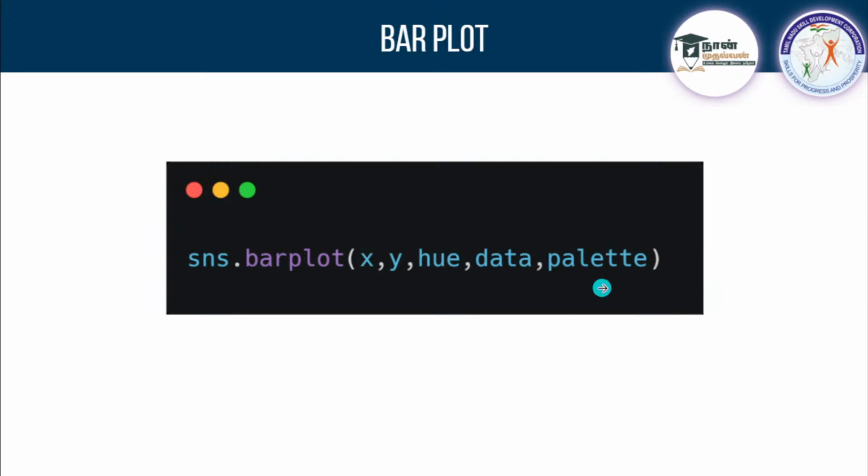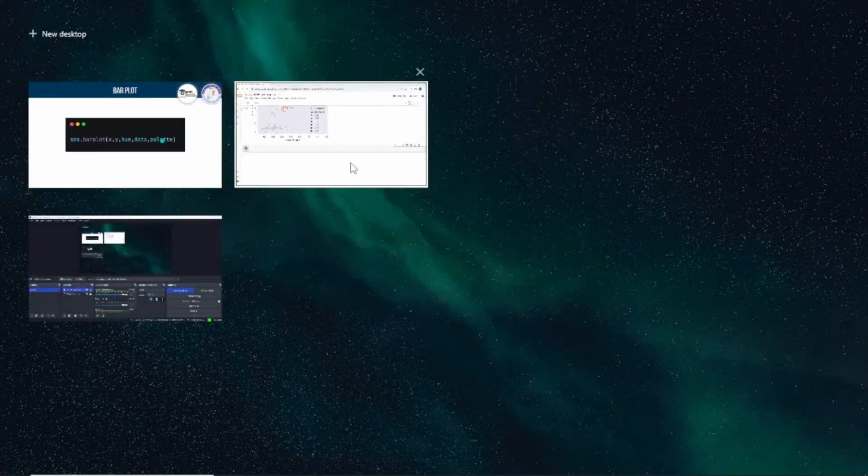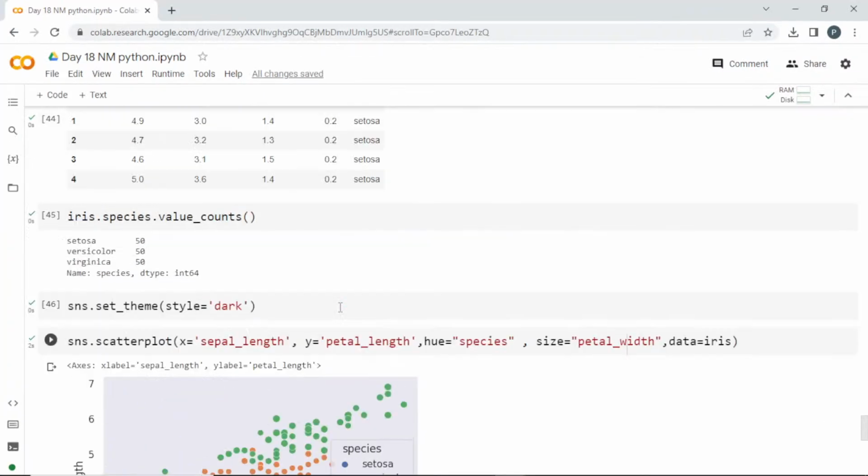So what is this palette? It is new to us. Palette is the color palette. There are different color palettes available in SEABORN. You can use it, it will enhance and give you different color combinations in your graph. So for this, let me tell you how to load another data set.